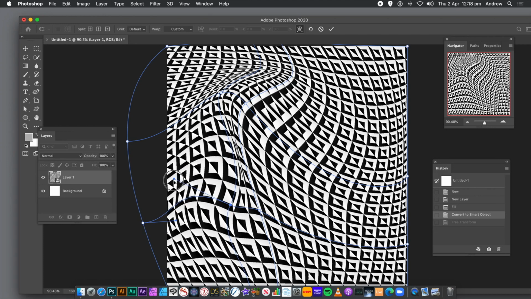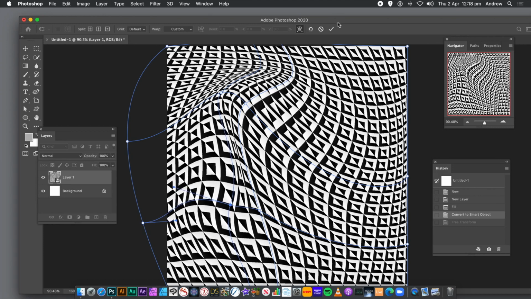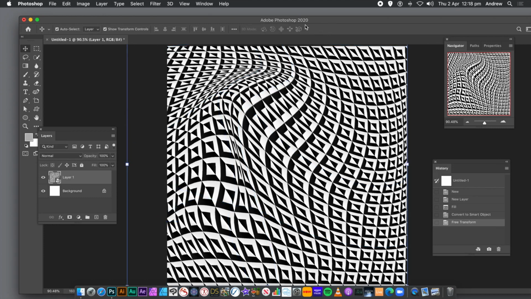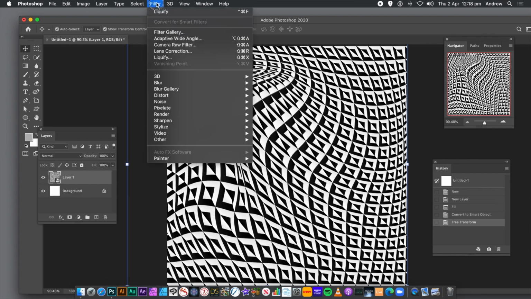So you can create all kinds of really weird designs using this approach. Press return. And also you can even apply effects. So you could just go to the effects menu and apply a whole range of different effects. So filters and then Liquify.